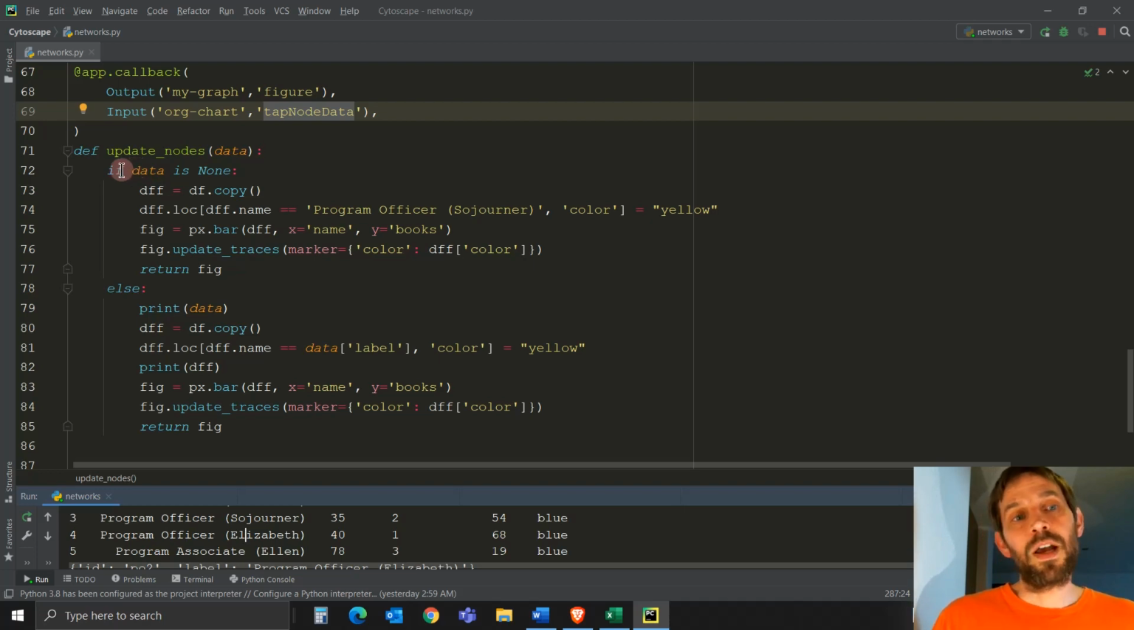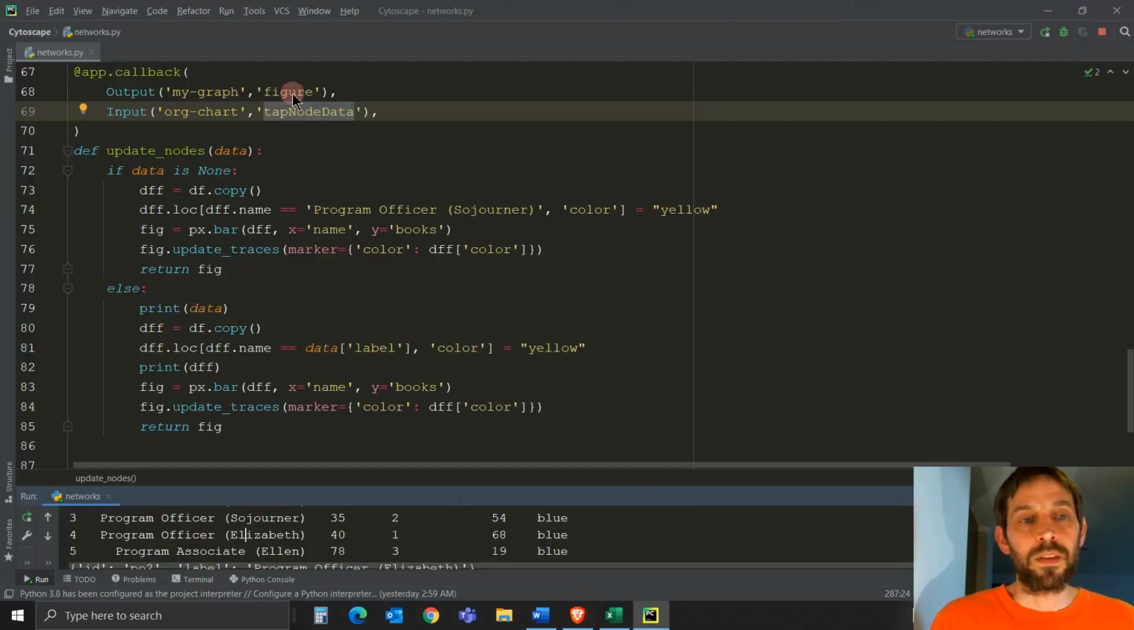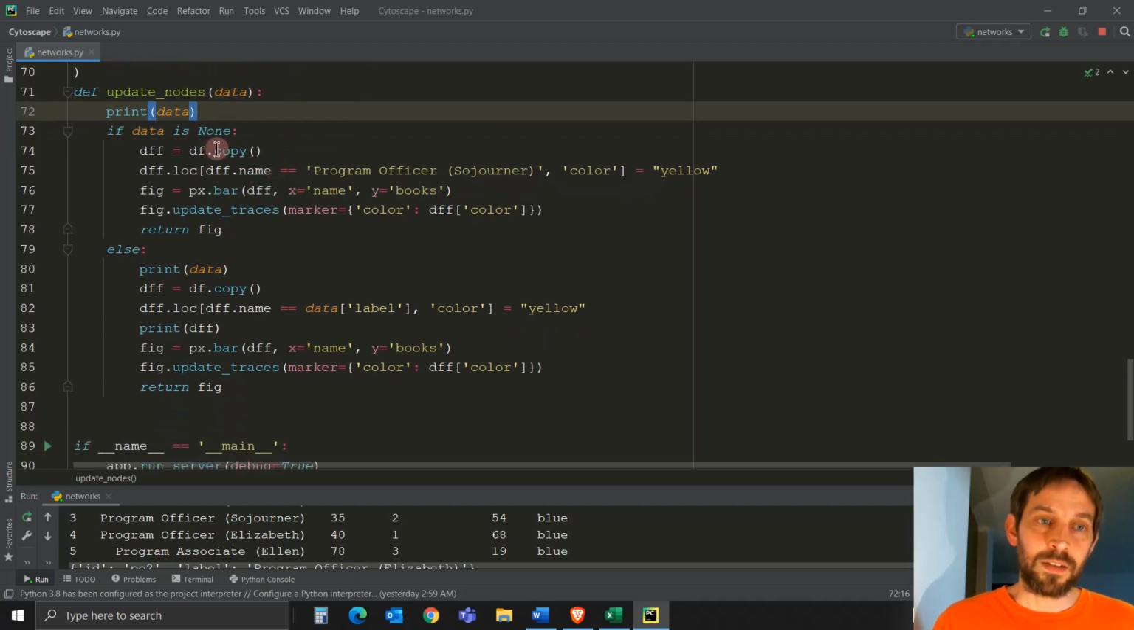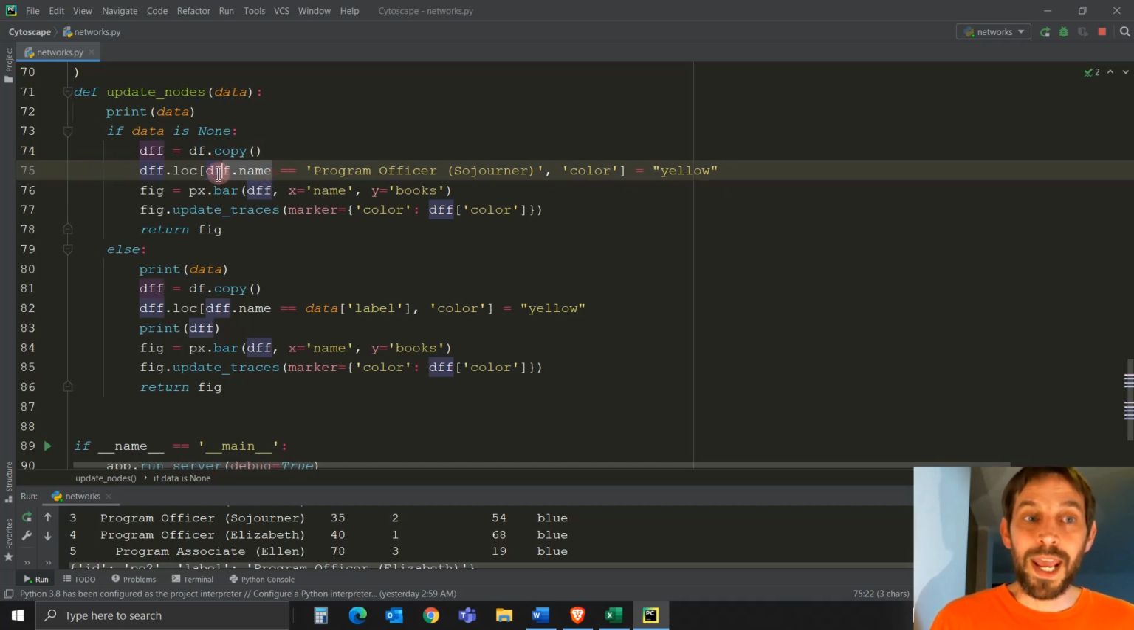So we're saying if the data is none, and why is data none? Because if I refresh this, the first thing when the app loads, the data is going to be none. You can print it if you want and see that it prints none. There's nothing there because the first time, the user didn't select anything. So because the user didn't tap on anything, I'm going to say if data is none, make a copy of the data frame, which is a global data frame, and then filter the data frame where the name column equals Program Officer Séjourné.